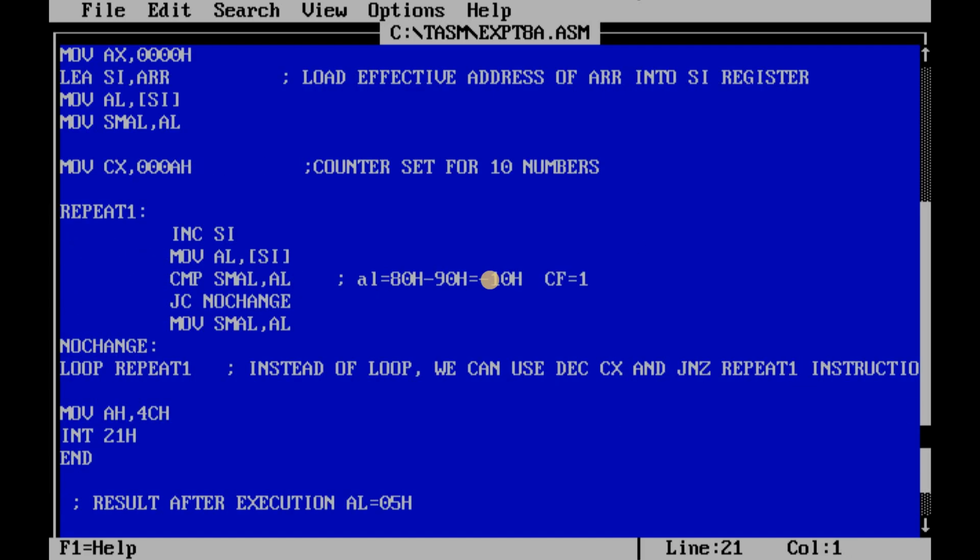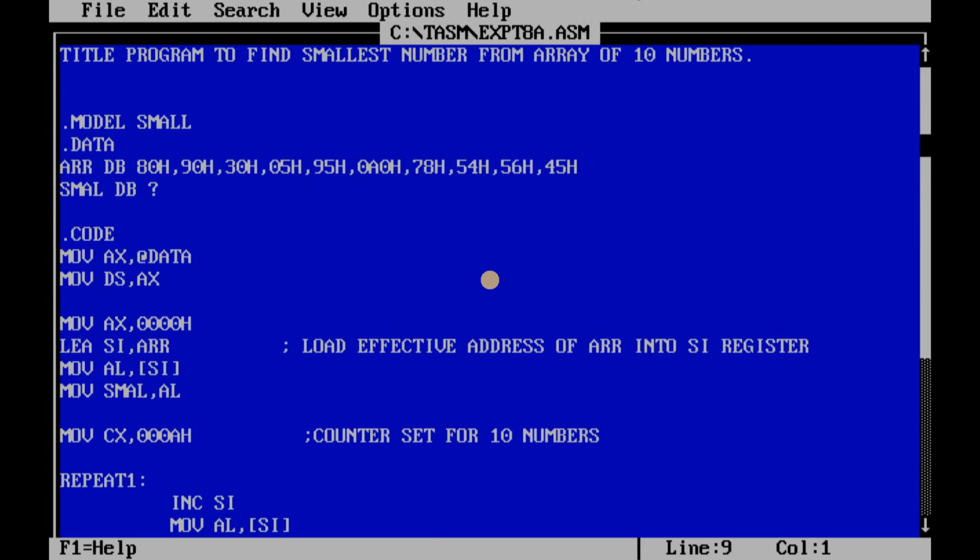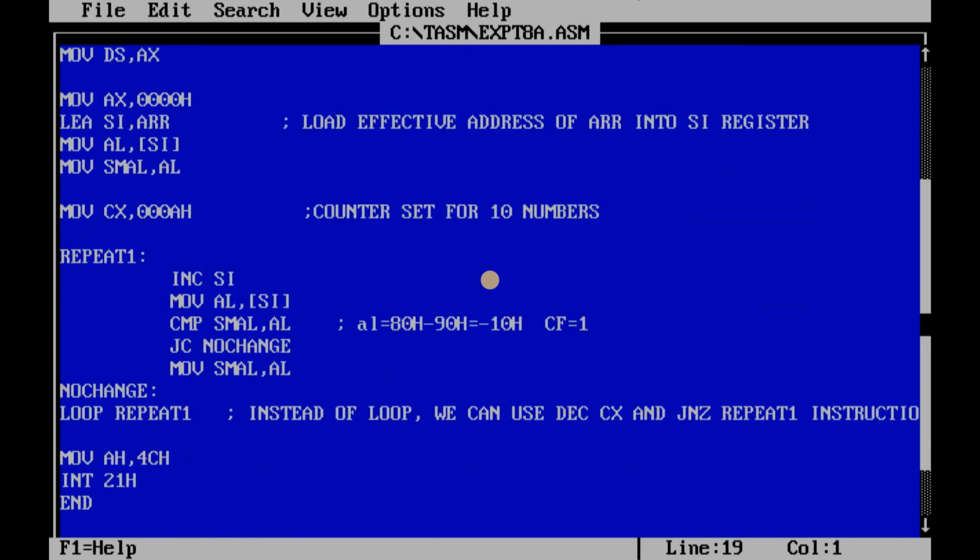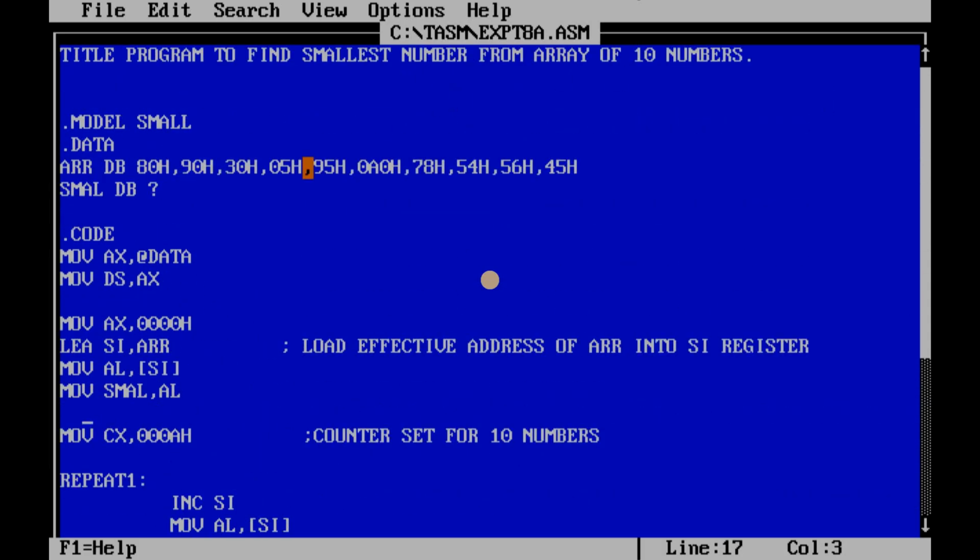We have checked one number and 9 elements are remaining. Now the condition is satisfied, so it will go to repeat one. Currently the cursor is at this location 90h. Now I want to go to 30h.